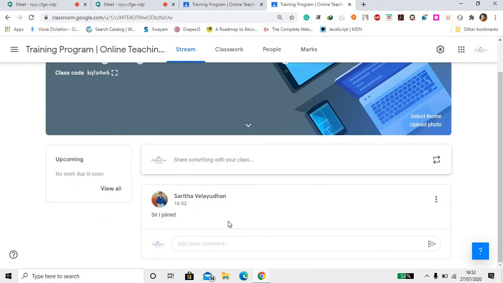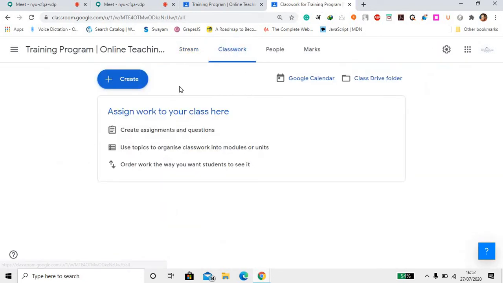Yes, like this you can post anything over here. Simply it is for queries. And let's start with assigning some classwork for the students.